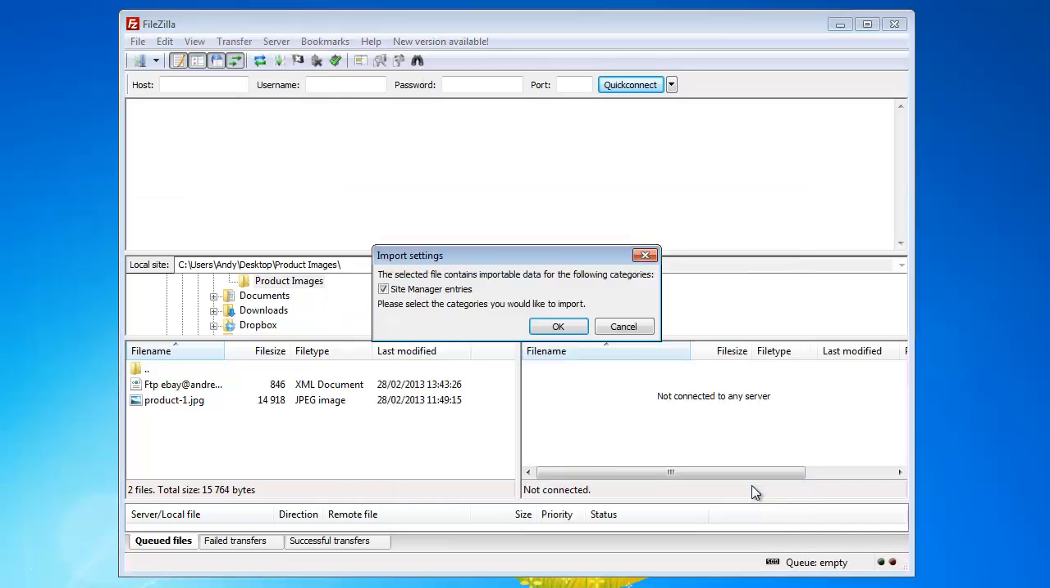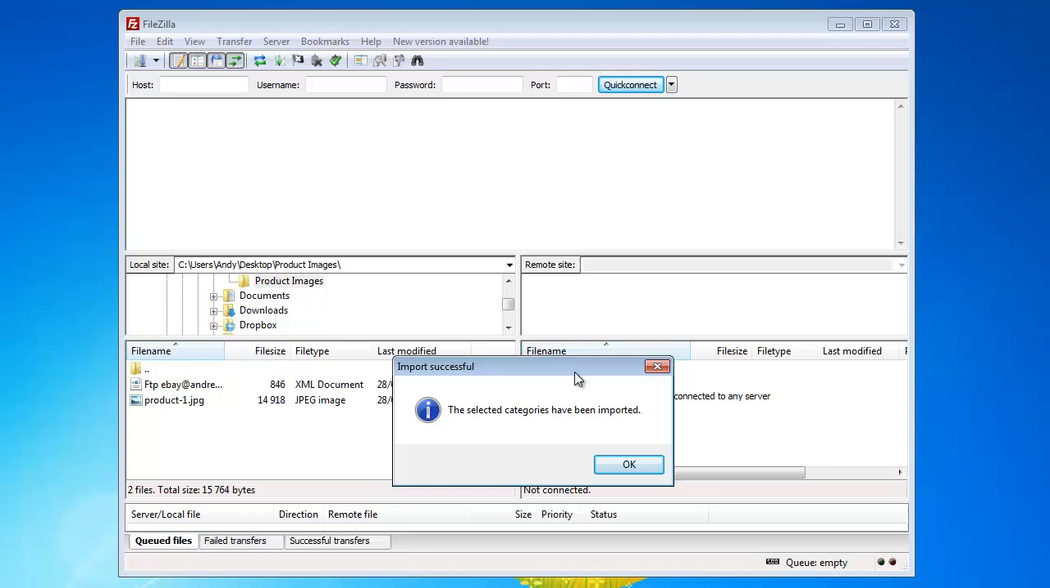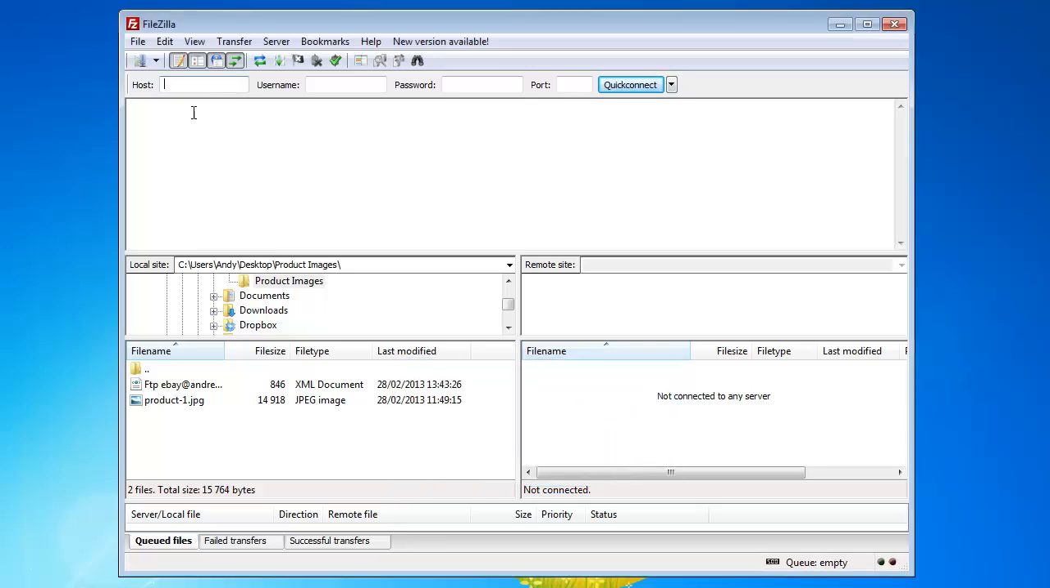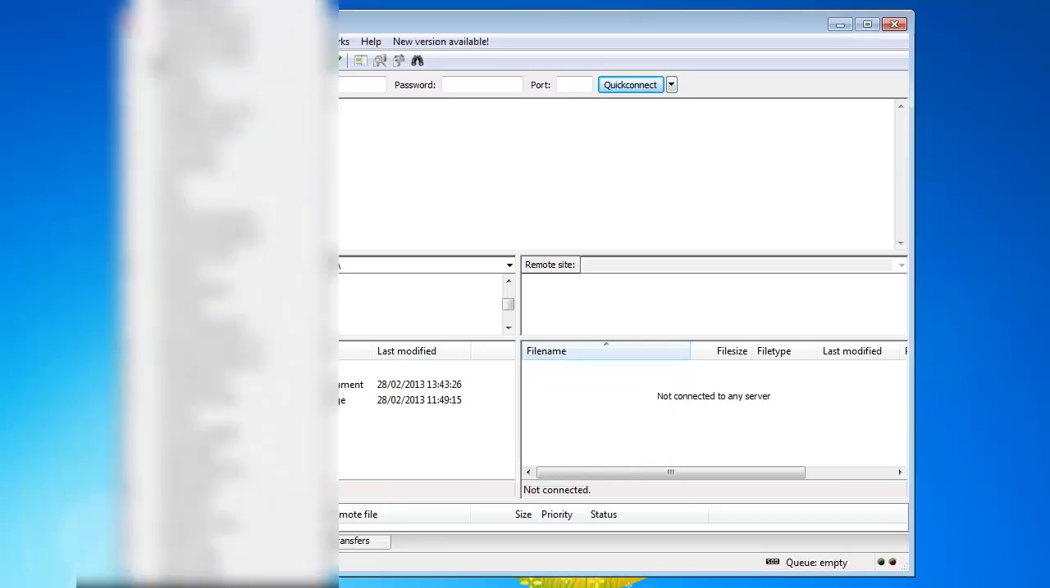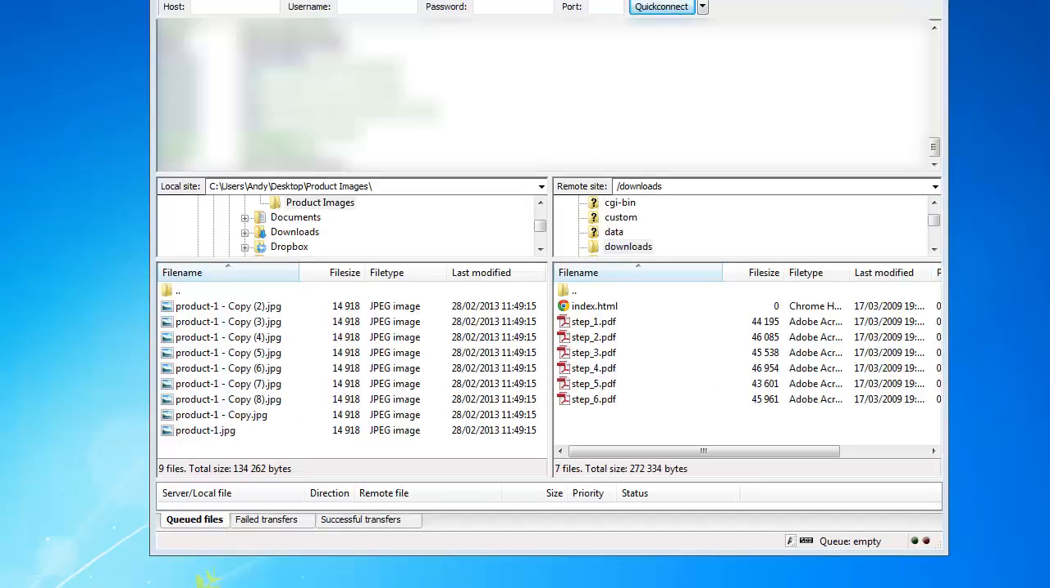Now your hosting account is successfully connected to FileZilla. To start uploading images, simply click on the small icon next to the Site Manager and a list with connected websites will show up. Choose your website account, enter your password, and click OK. You can save the password permanently to this account by clicking on Site Manager and adding your password to the site settings.